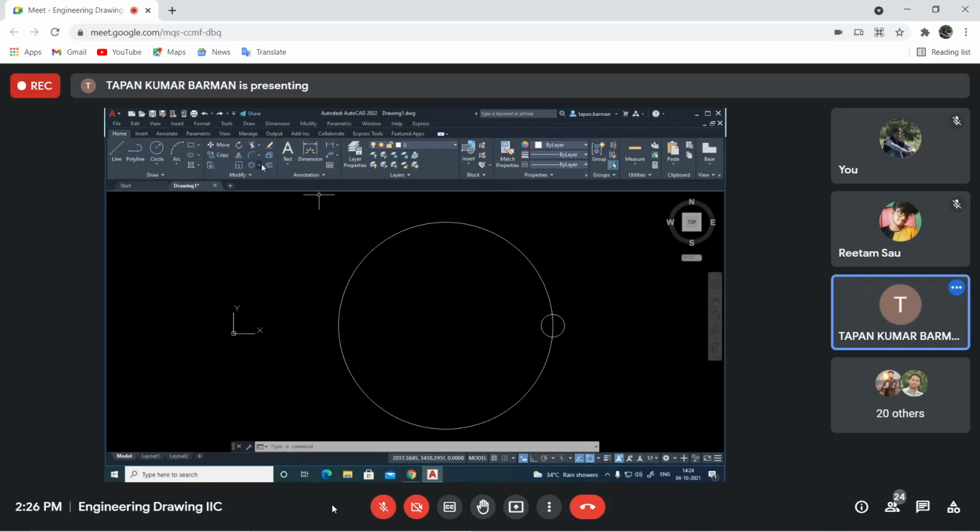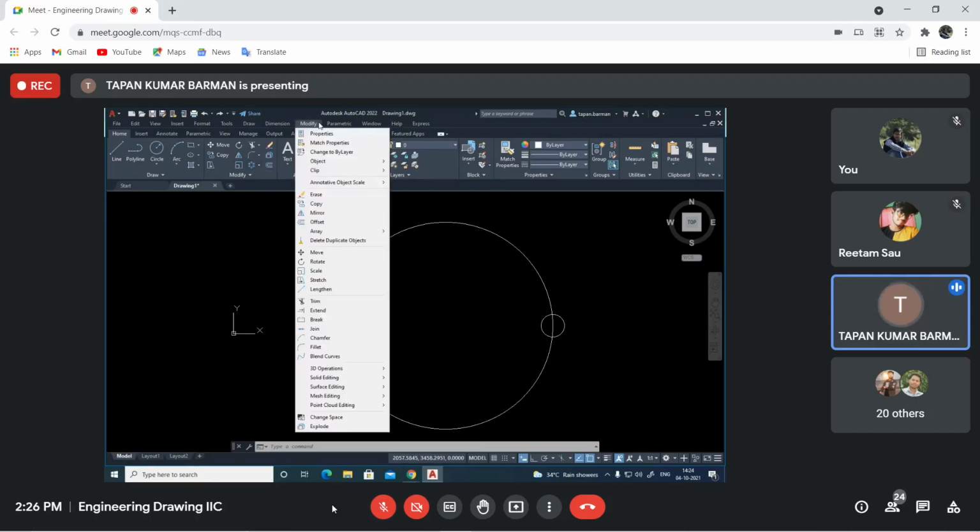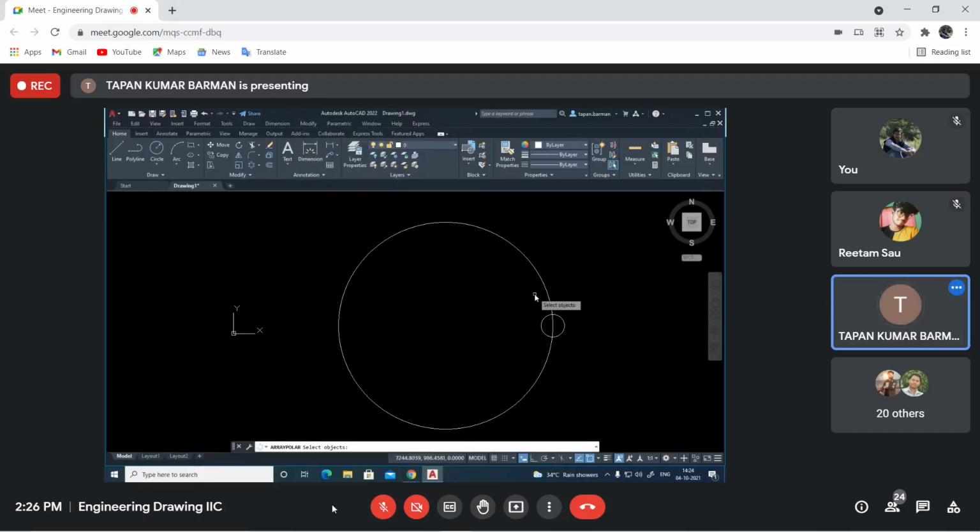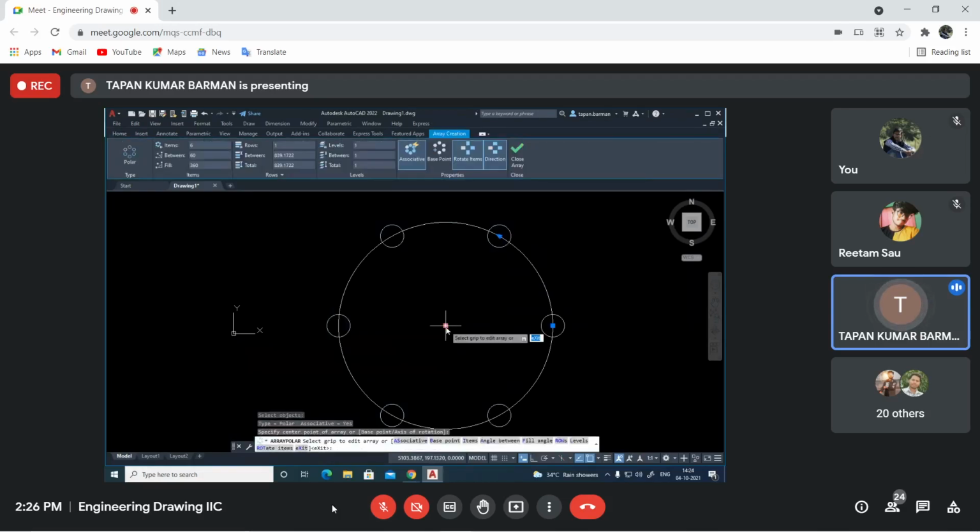Now what to do? From here or from the modify toolbar you will find the same thing. You will find the array option here, polar array. So follow the command line: select objects. This object should be selected. Press enter if the selection is complete. Specify center point of array. So the center point of the big circle should be selected as the center of the array.